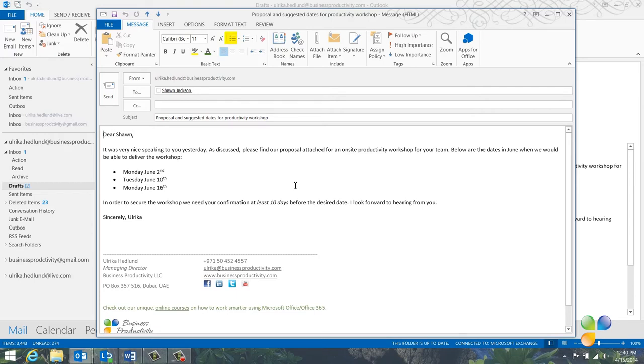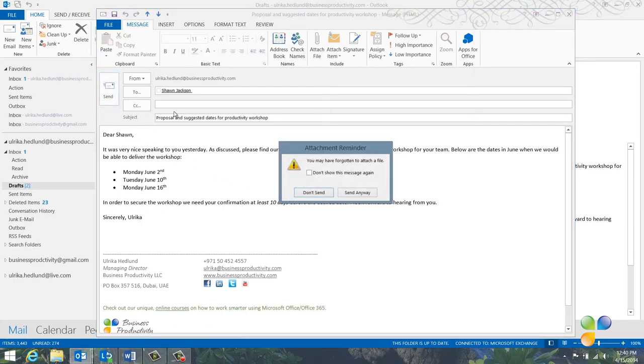Use bullets to list options that have no particular priority order. Use numbered lists if the items are listed in order of preference. I'll click Send to send off the email. As you can see, I forgot to add the attachment with the proposal.